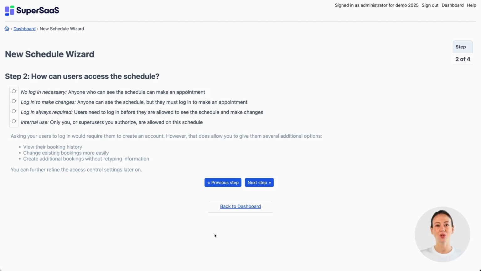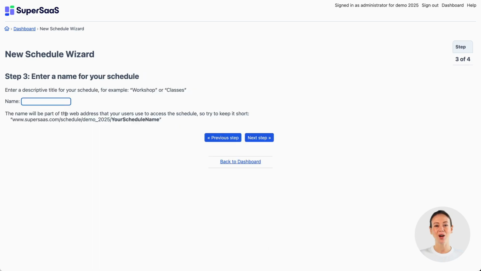In the second step, you can choose if you want clients to create an account first before booking an appointment. In this example, we're choosing the option where anyone can book an appointment. Now, choose a name for your schedule. You can change this later. However, because this name will be part of the web address, it's important not to change it after you share it with your clients.